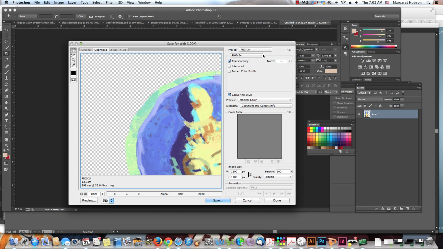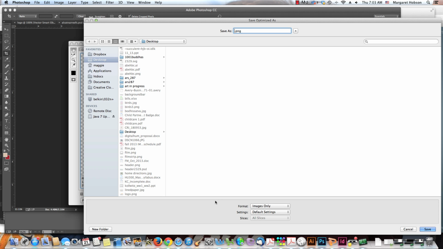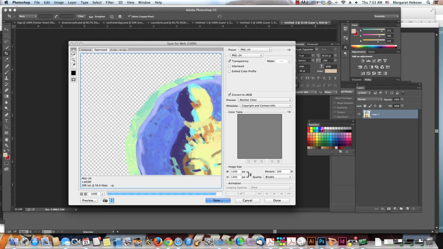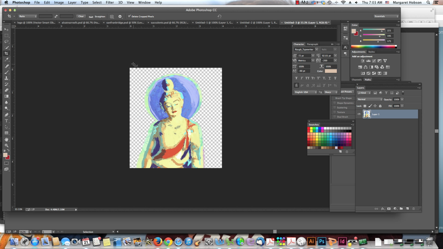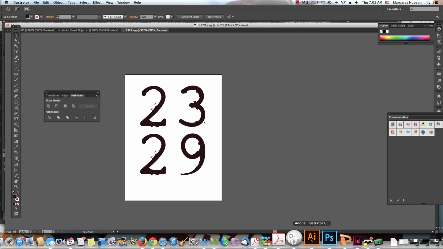So I'm going to save it. PNG 24s really have the best resolution in 2013, making this November of 2013. I'm going to go for a PNG 24 and I'm going to hit Save. And I'm going to put it on to my desktop. Great.